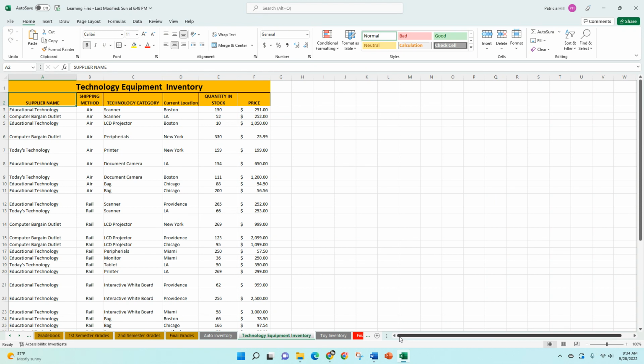Now I'd like to start by talking about what a pivot table is. A pivot table is an interactive table that summarizes data in the way that you specify. Pivot tables have built-in filters that allow the table to change or pivot as needed.